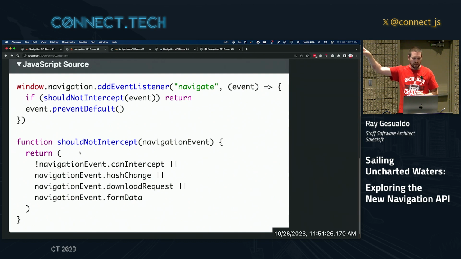Up top, we have our window.navigation.addEventListener, and we listen to that navigate event. The first thing we do is run this check: should we intercept it? If we should not intercept it, we just return, so we don't block anything and the default behavior happens. If we want to intercept it, for this demo we're just canceling the navigation. That second line, event.preventDefault, is what's keeping the fake links and the get form from working. So let's look at shouldNotIntercept.